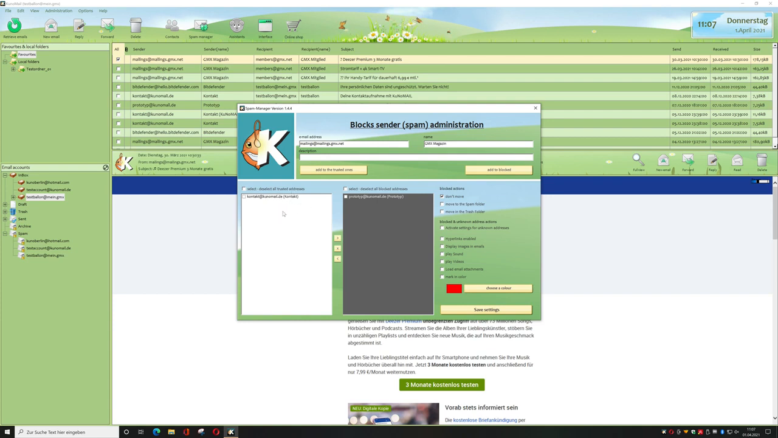As you can see, on the left side you have all the trusted addresses, and on the right side you have the blocked addresses. You can also add a new email sender. For example, I just say that is no reply at mailings.gmx.net, and I say here it's a test mail. Now you can add it to the trusted or to the blocked. Here the address is now added manually to the trusted addresses, and if I don't want it here, I can choose the X and then I delete it from the site.